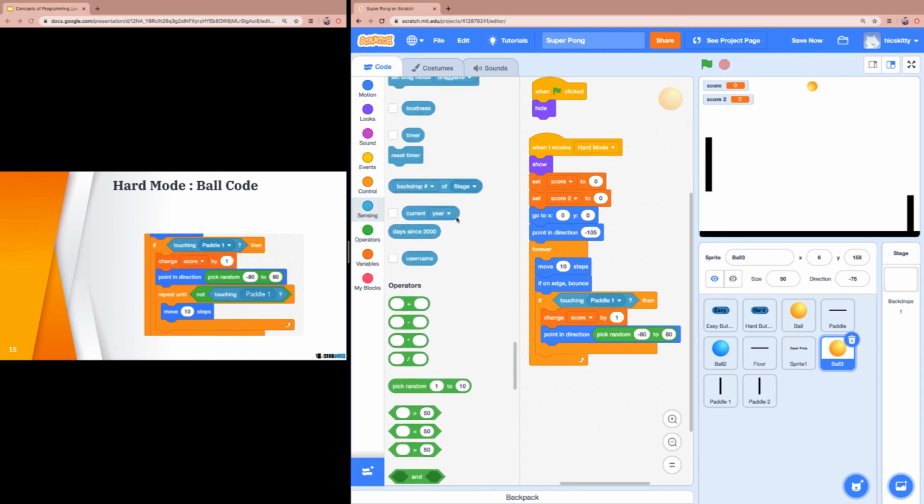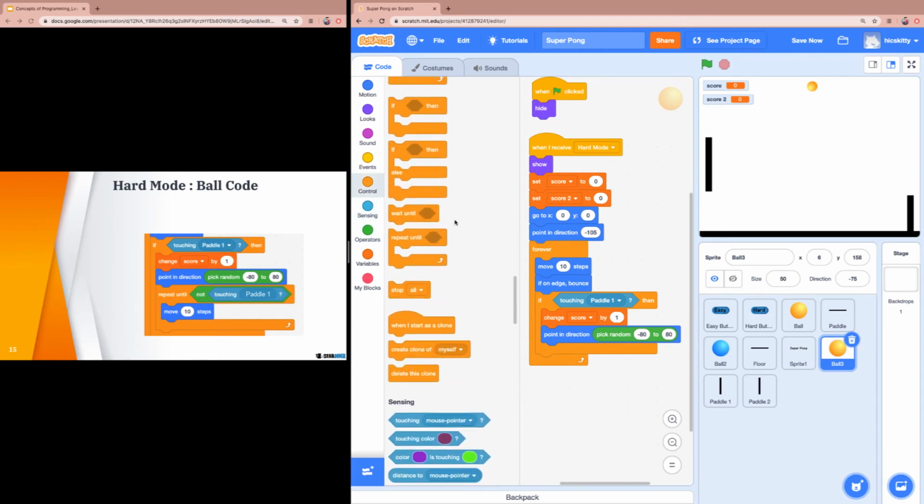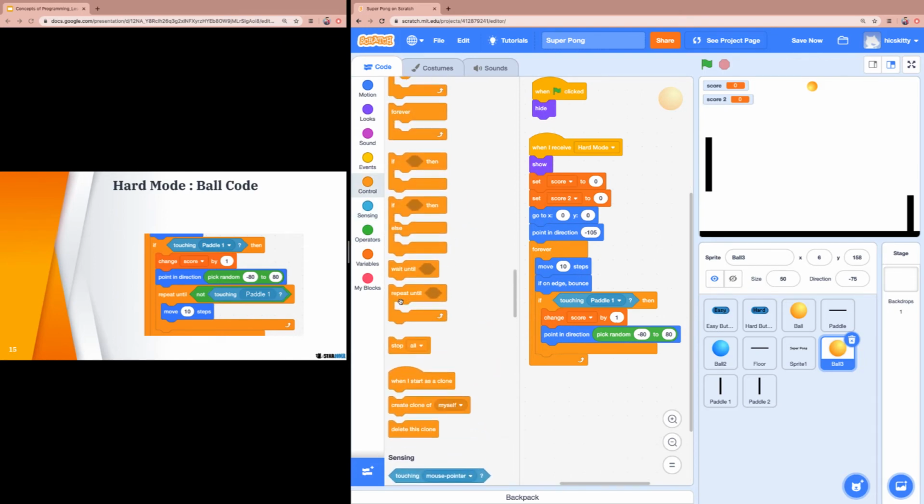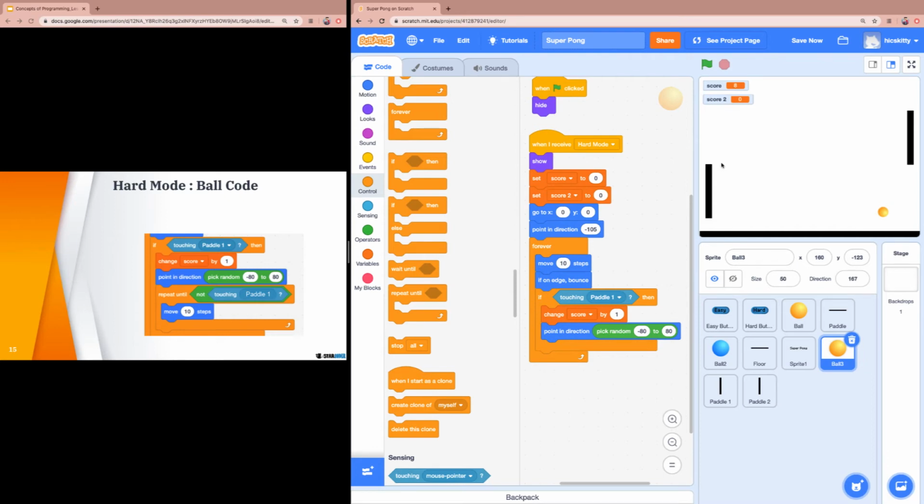And then for this program, I'm actually going to add something a little bit different. I'm going to add the repeat until. And the reason is because when I click the green flag and I click hard mode, once it hits the paddle, sometimes because this is random, it's going to add a bunch to the score, because if it hits the paddle at multiple different points, it's going to keep adding to the score. So even though my paddle and my ball only actually touched around 3 times, my score is 8.